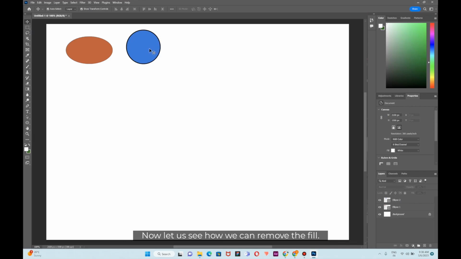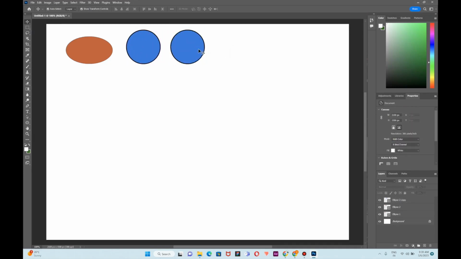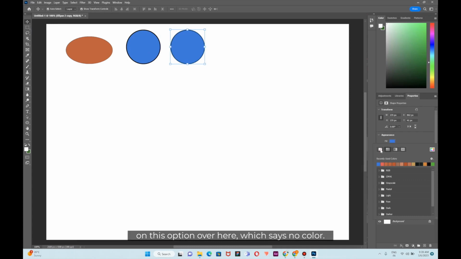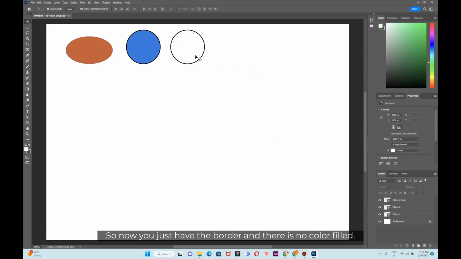Now let us see how we can remove the fill. So hold Alt and click and drag a duplicate of the circle. So what you can do is go to this fill option and click on this option over here which says no color. So now you just have the border and there is no color filled.